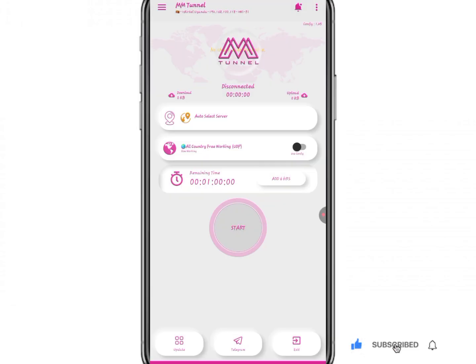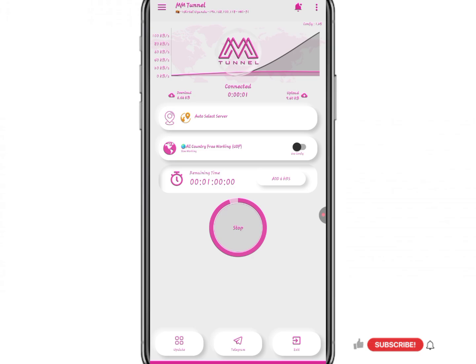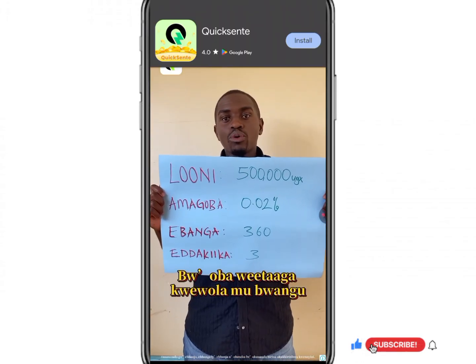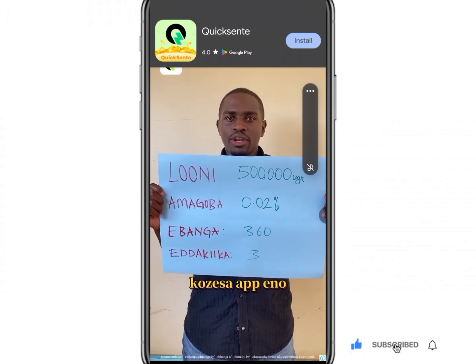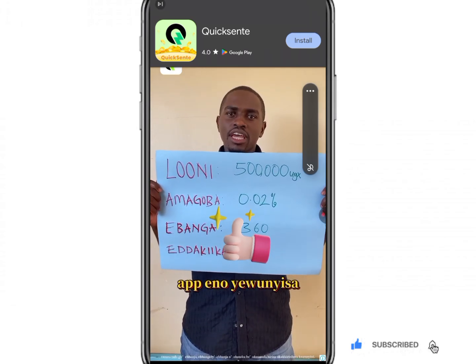Choose that one, then come to the start and tap start, and by doing that, our VPN application will be connected successfully.